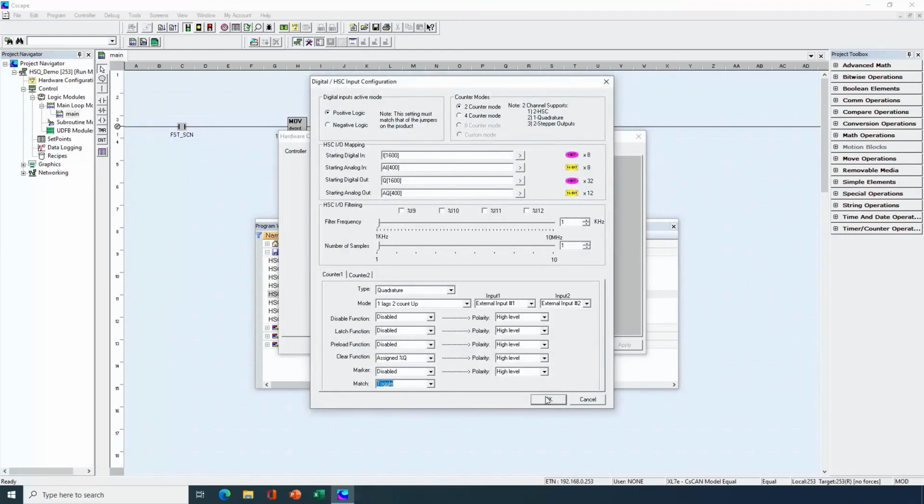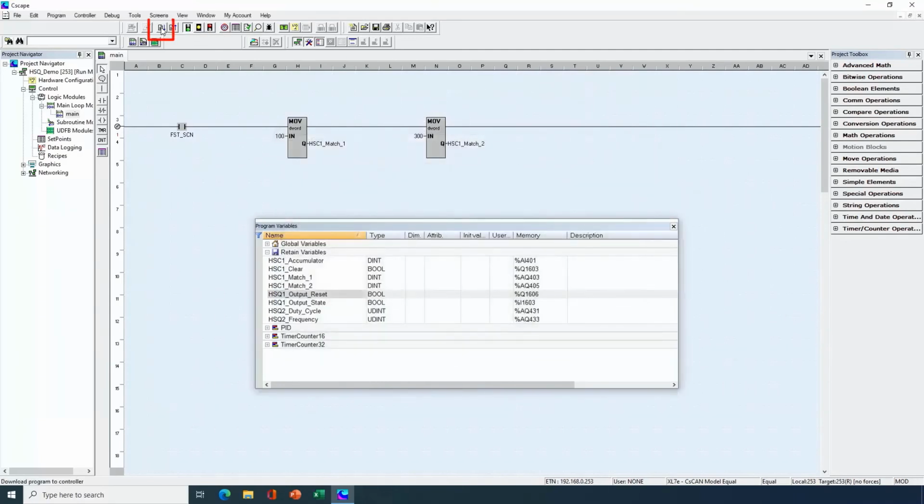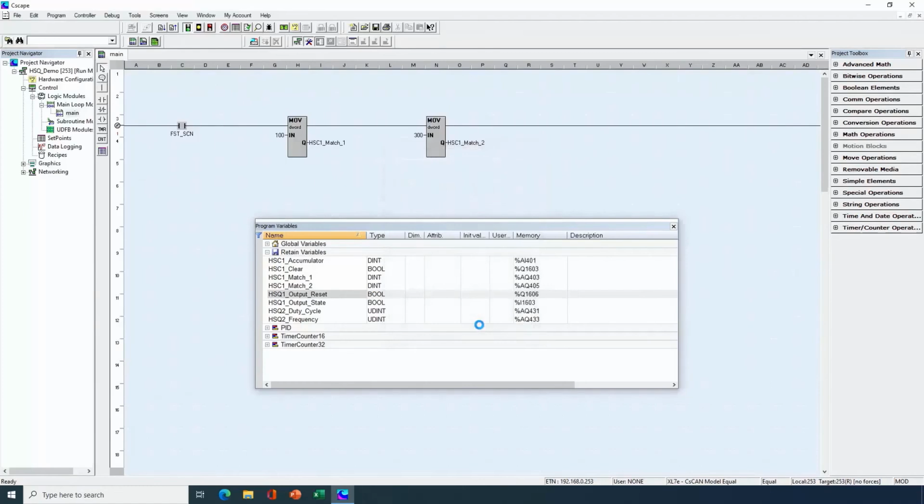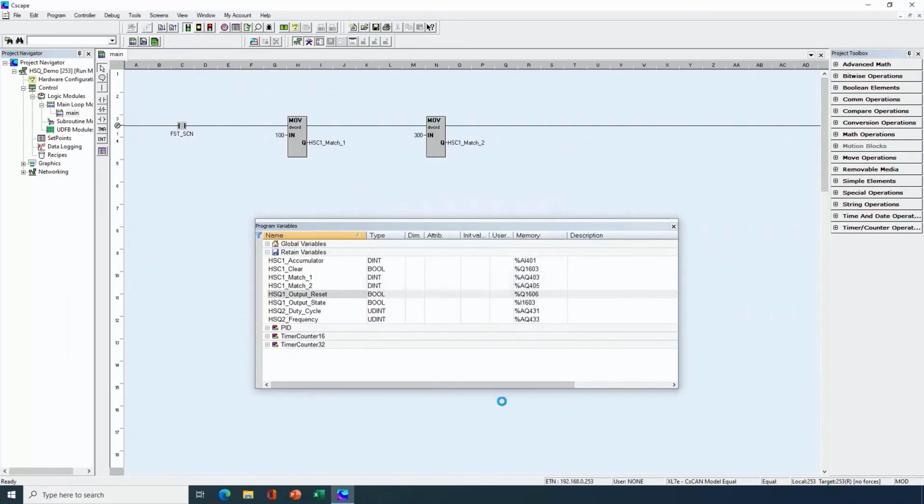Now I will go back out of my configuration and then we need to re-download this program. Now it's going to give me a warning telling me that I'm changing my I/O configuration, and since I'm talking to Ethernet, that is a potential problem. It gives me this warning, but that's okay because I didn't change my Ethernet configuration. So now Seascape is changing the match mode for my high-speed setpoint controlled output function.